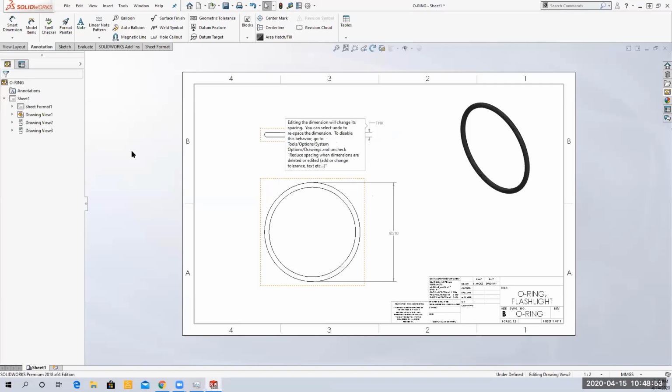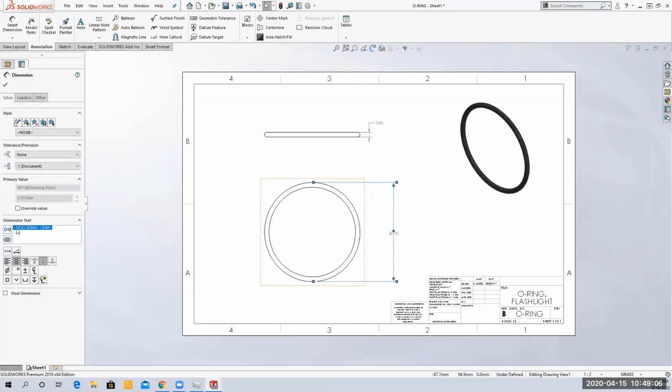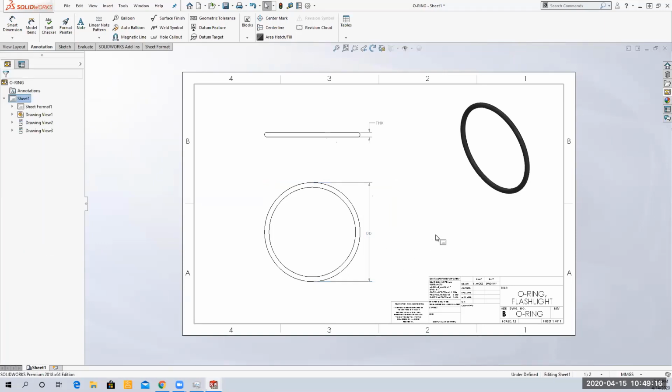Okay, so I want to show text, and that text is going to be basically referring to my table value. And then I'm going to click on that, and I'm going to say this is the OD, overall diameter. Okay, so I've got the thickness and the overall diameter.